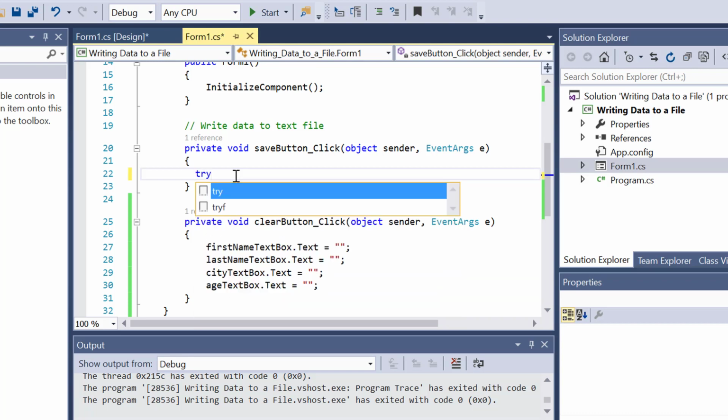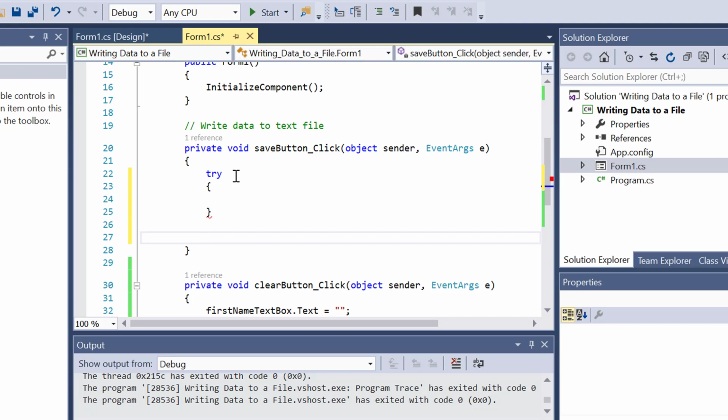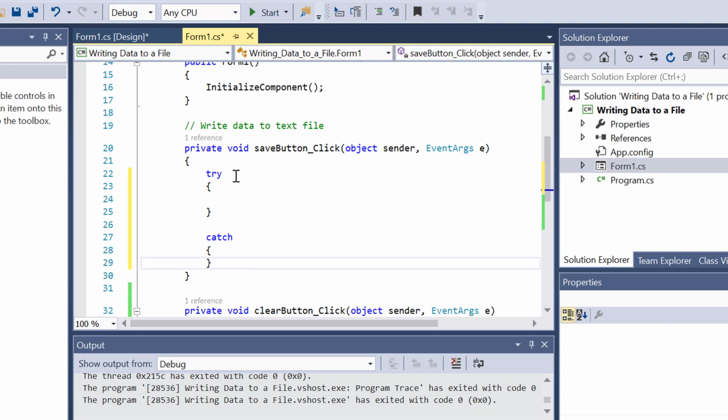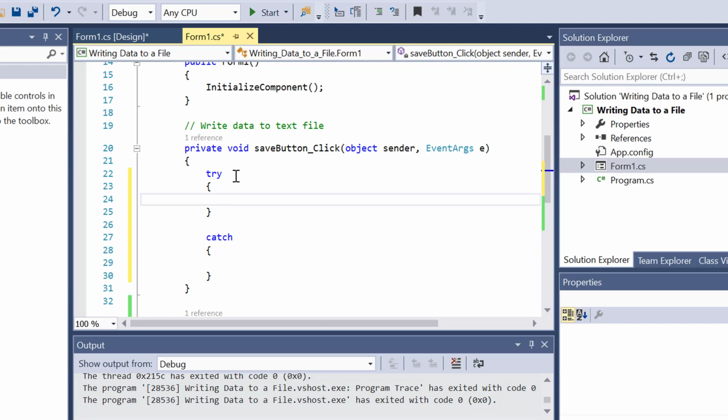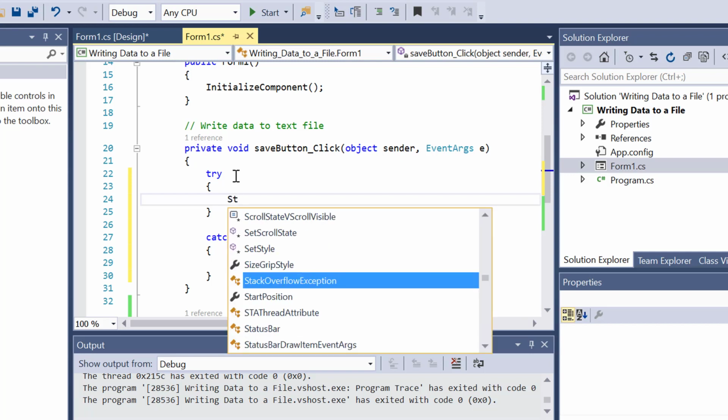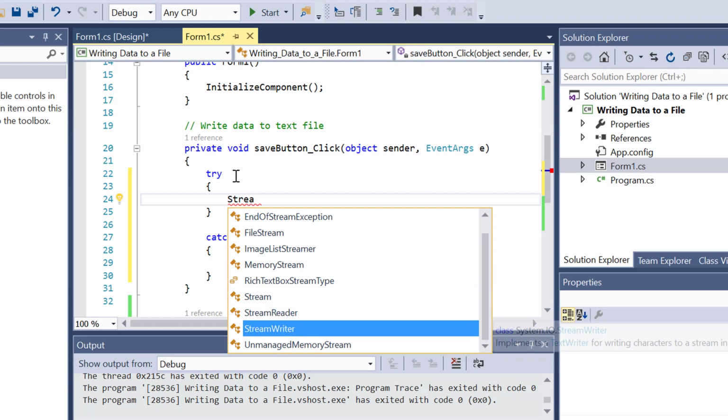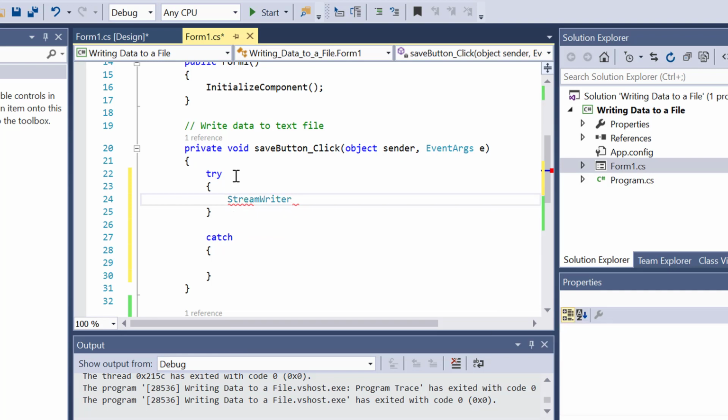Let me first create a try catch block, so in case I run into an error, we'll do some error handling. Your first step would be to create an object of the StreamWriter class. If you write down STRE, you will get the options, and there we have the StreamWriter class. Let's create an object and call it outputFile.